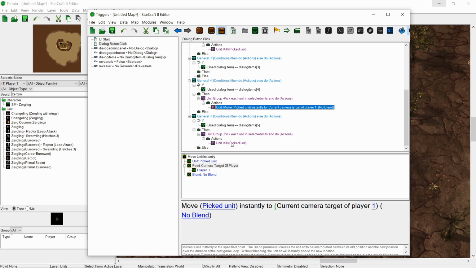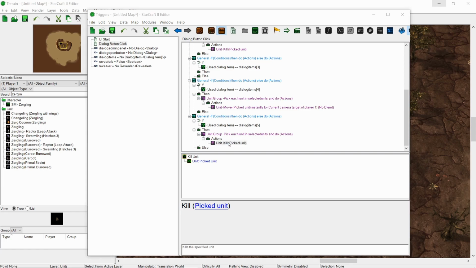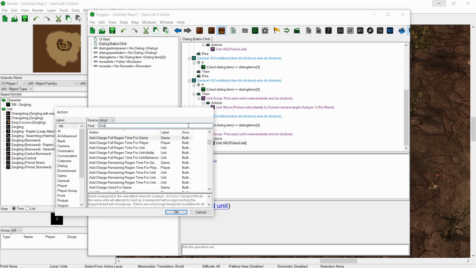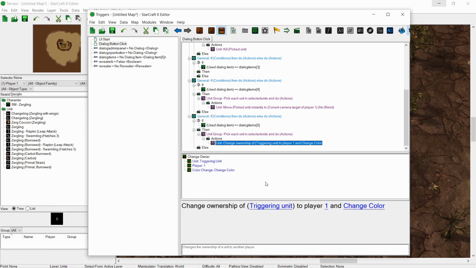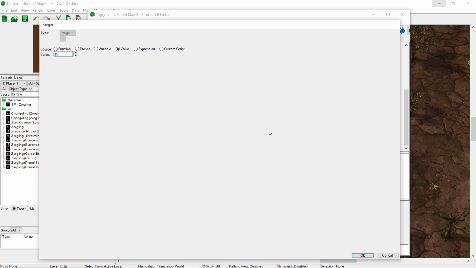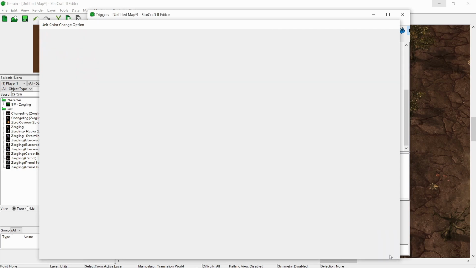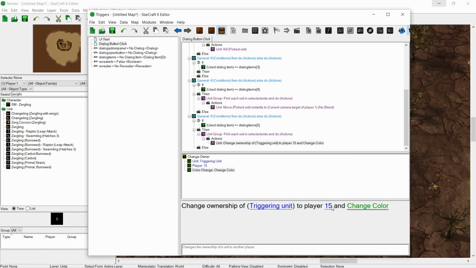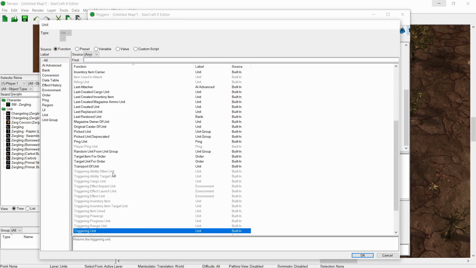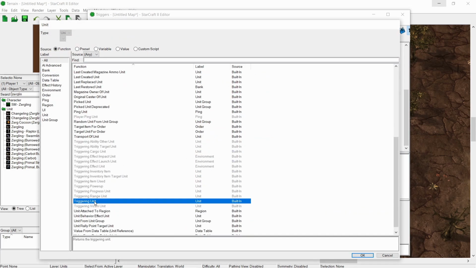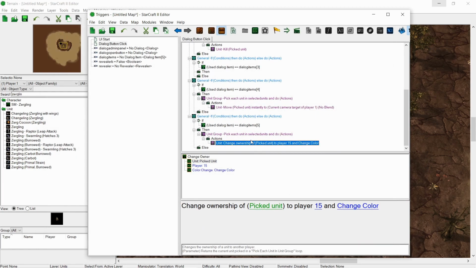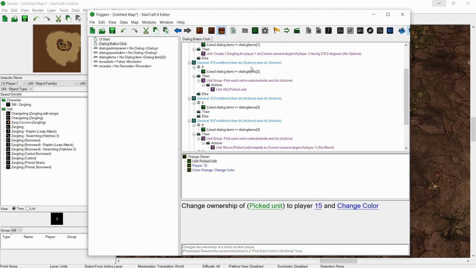Okay, now the last one, this is going to be a change owner action. Change owner, because we're going to be giving the unit to an enemy. I think 15 is default, enemy type by default. Change color, you can choose to retain or change the color. Either way, it will change their alliance or the player. And so let's make this picked unit. So once again, all units selected will be changed to player 15 when that button is clicked. Alright, so those are the 4 commands.